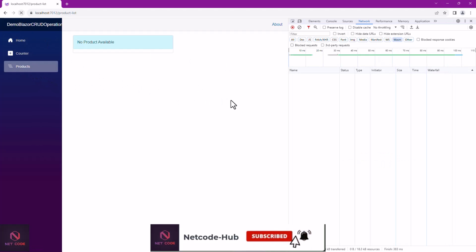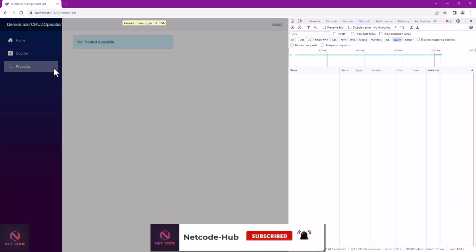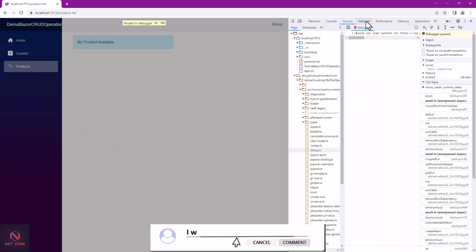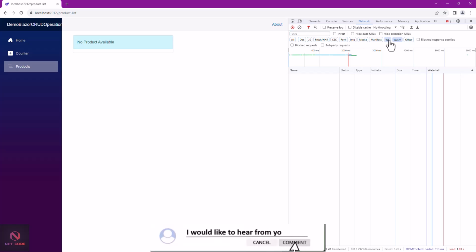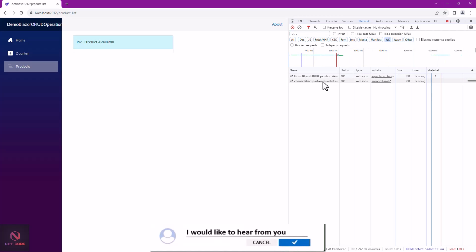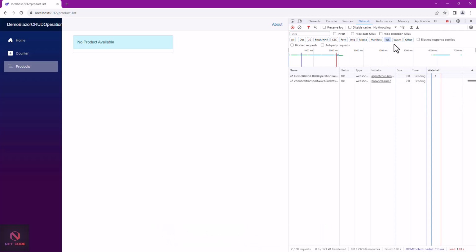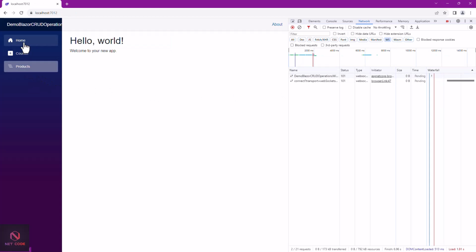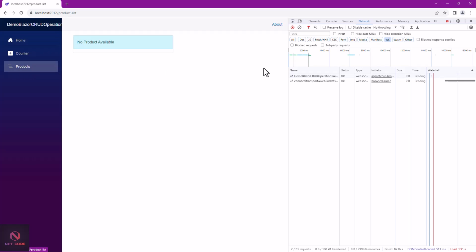So let's see what happens here next. If I refresh this, click on the same network tab, WebSocket. So you can see WebSocket has been created. That's the first one. And so you can see there's no data here for the WASM. And I'm going to navigate to this page. Now click on this, and let's return.